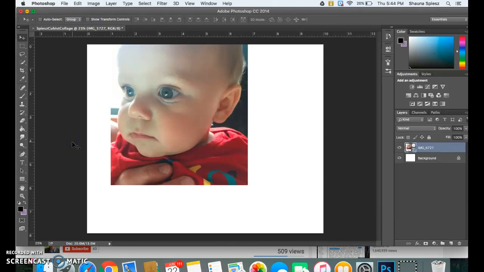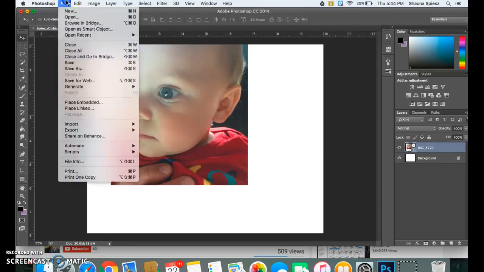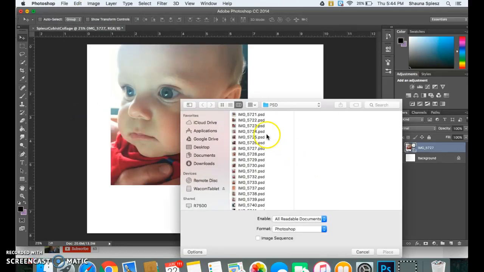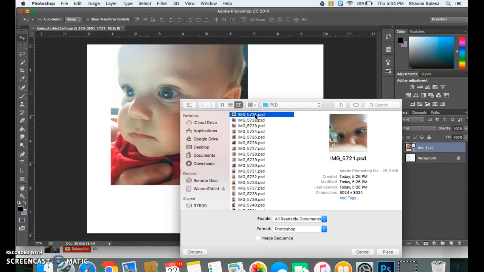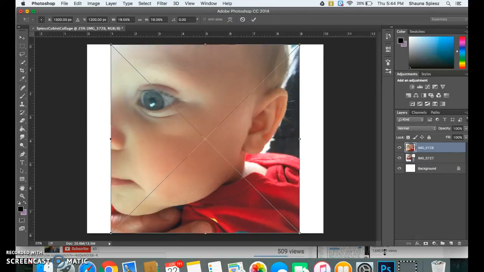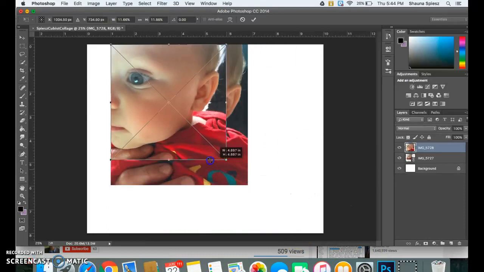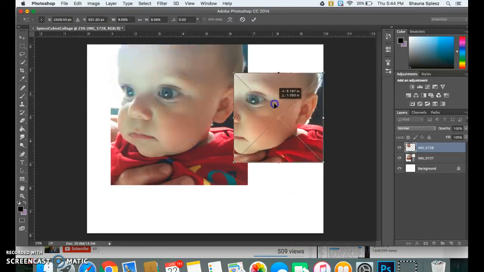Now I'm going to decide which other images I'm going to place together. I'm going to go up to File again, down to Place Linked, and then scroll through my images until I find one that is clear, not blurry, and might work well with this picture. Here's an image that's a little bit zoomed in on the eye and the nose, so I'm going to place that picture. I'm going to hold down Shift to again adjust the size.